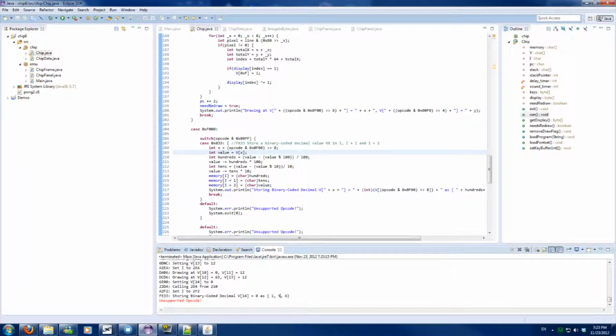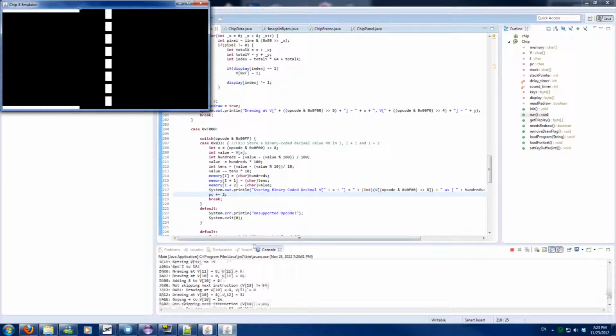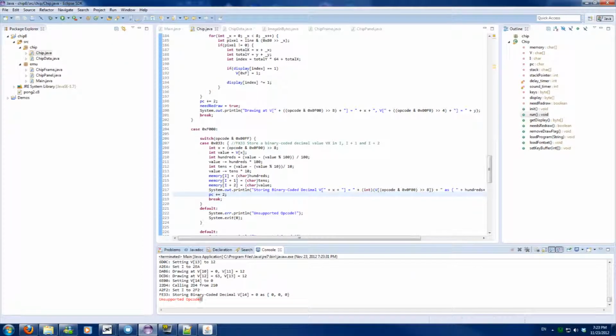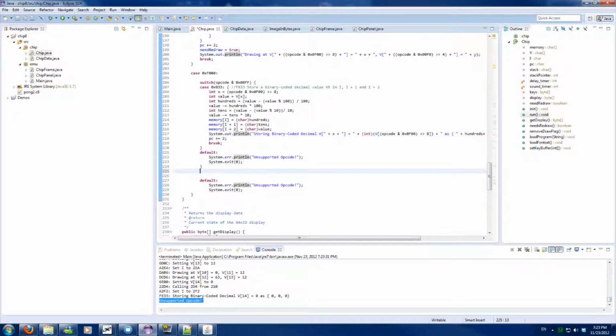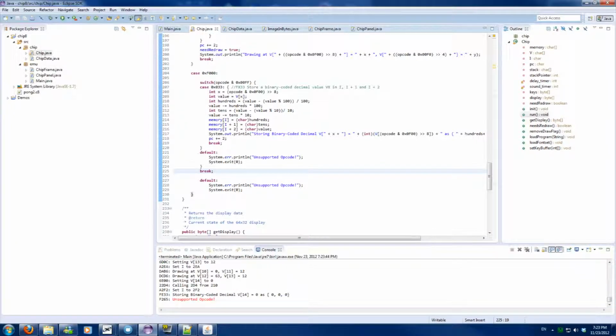So we will go to the next bit of code and we will advance the program counter. So there we go. Unsupported opcode. How about I add a break here? Break. Alright, F265. This means F265.